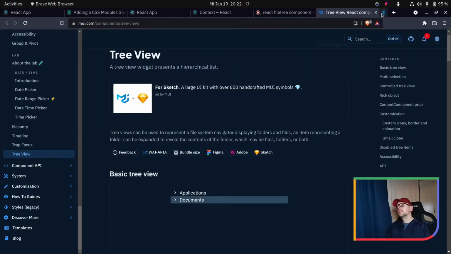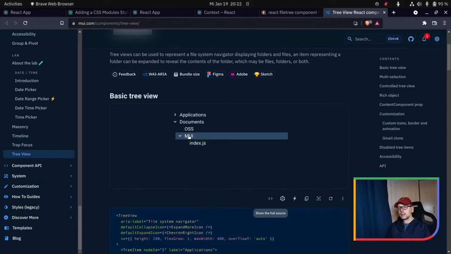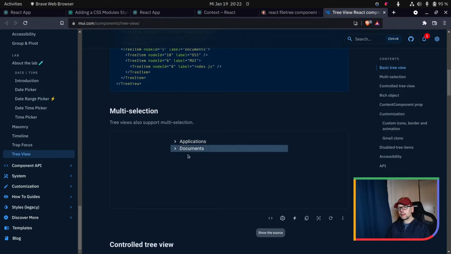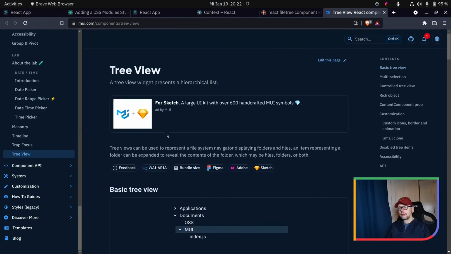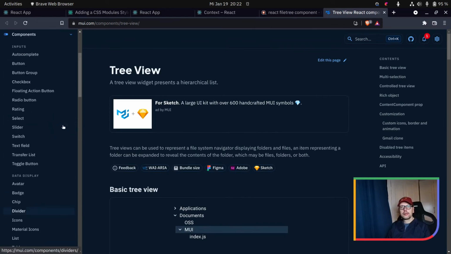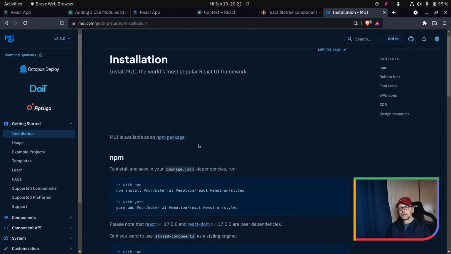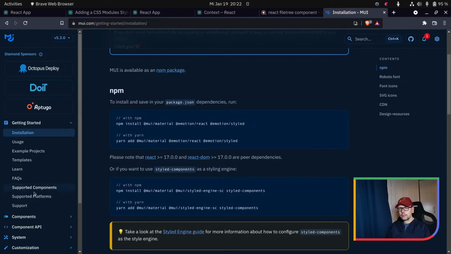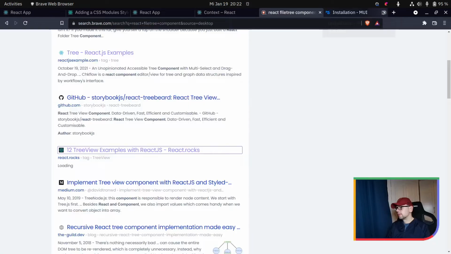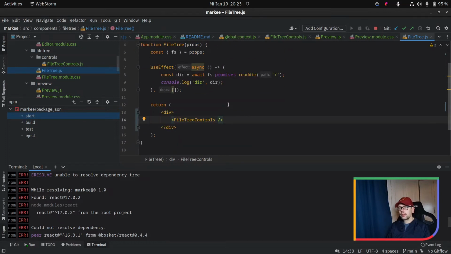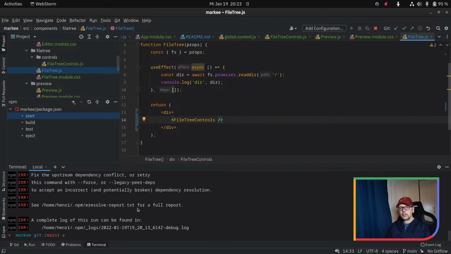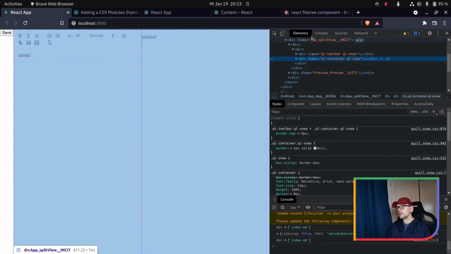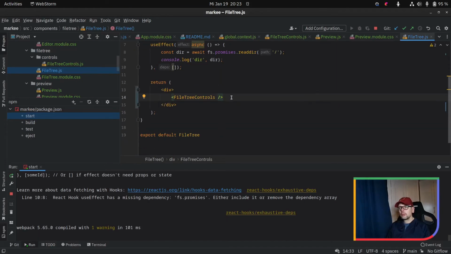So. Then let's multi-selection. Actually, how can I say this? Depends on a lot of stuff. Maybe I implement it on my own. So we have the idea. So at the moment we only have the idea.